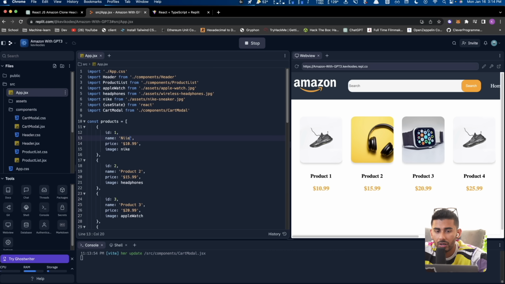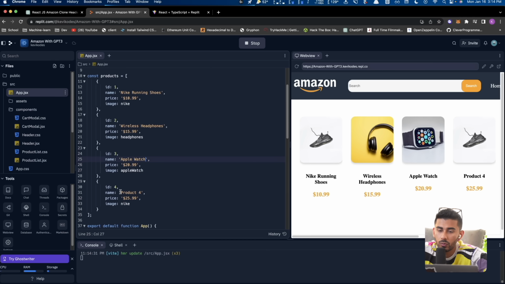Now these products are product 1, product 2. Let's give them actual names. So let's go Nike running shoes. For this one, let's go ahead and say wireless headphones. For this one, let's go Apple Watch, right? And for the next one, we're going to go ahead and call it Nike.